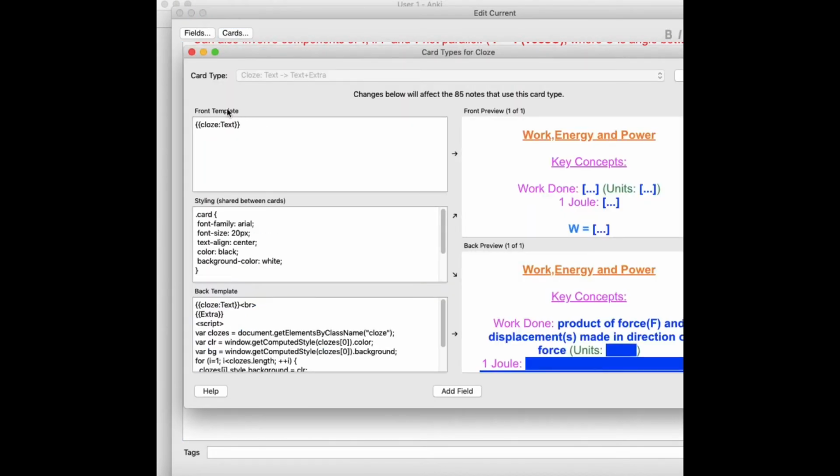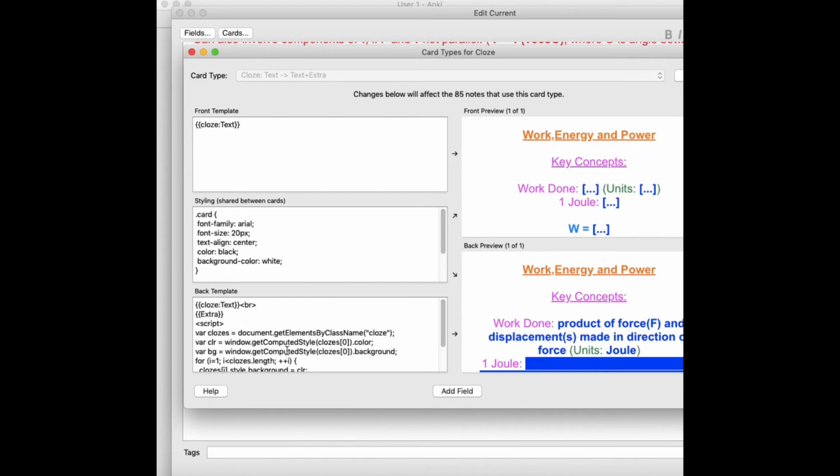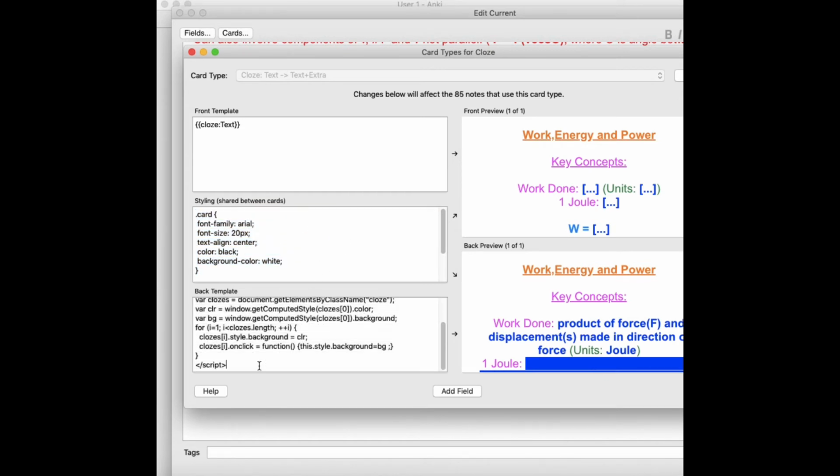Then over here you'll see these three things: front template, styling, and back template. If I'm not wrong, I think what I did was, I found this script online and I copy and pasted it into here for me to get this blue blanked out format. But if you click on it, then you will simply review the answer. I'll put this script as well as this script in my description below, because I'm not too sure which script it was exactly right now, because it was made maybe 2 years ago.